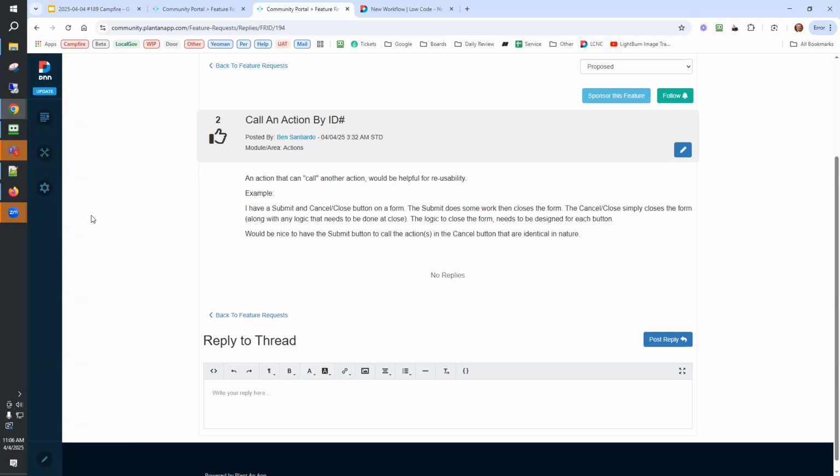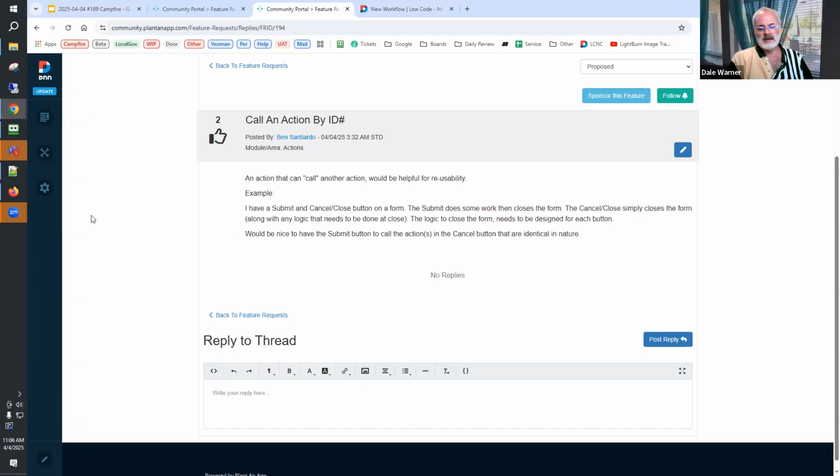What I'm envisioning is basically a very simple thing, kind of similar to the create update tokens. You only have literally one box that you fill in, and the only thing it's asking for is the ID number of the action that you want to inject into this action stack. It just copies it and runs it. That's it.